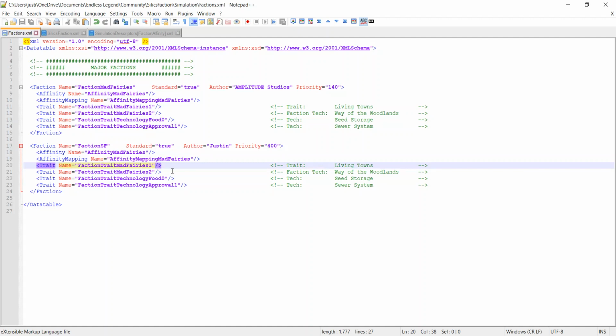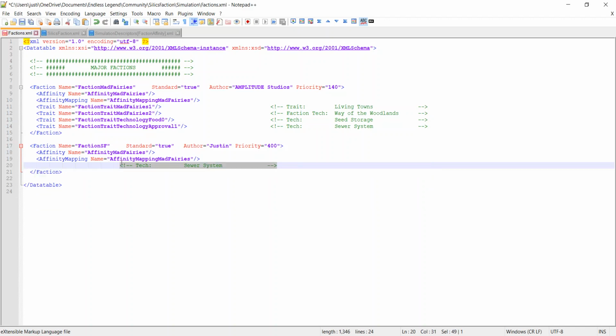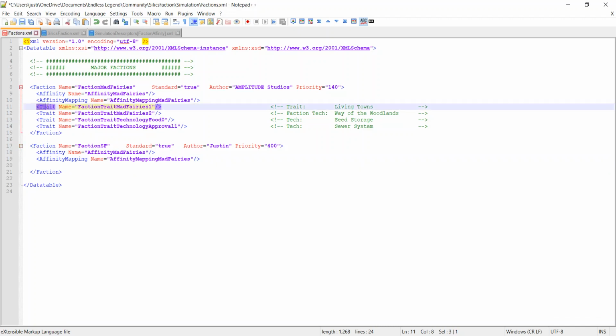And then right here we have our traits. I'm going to leave in the Mad Fairies. Actually, no, I'm going to take that out because we already kind of have that. Those are just traits that the Mad Fairies have that can be swapped in and out. I think I've explained this multiple times already, so I don't think you guys are going to get too confused when I mention stuff like that. So we're going to now add some of our traits.